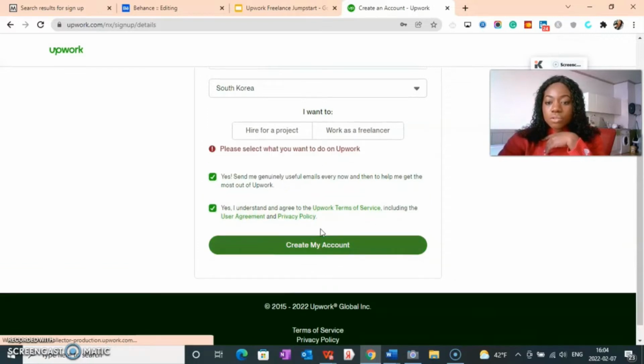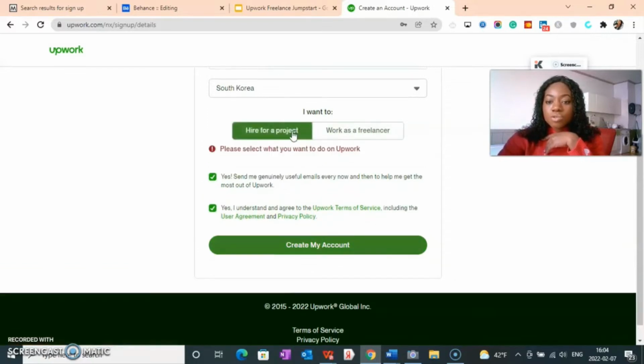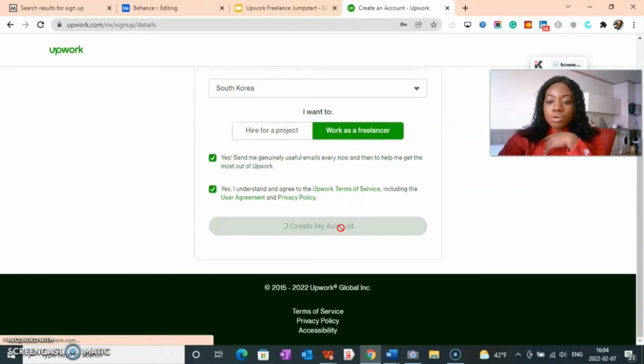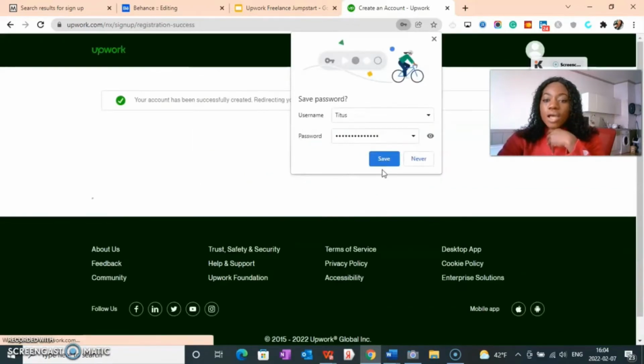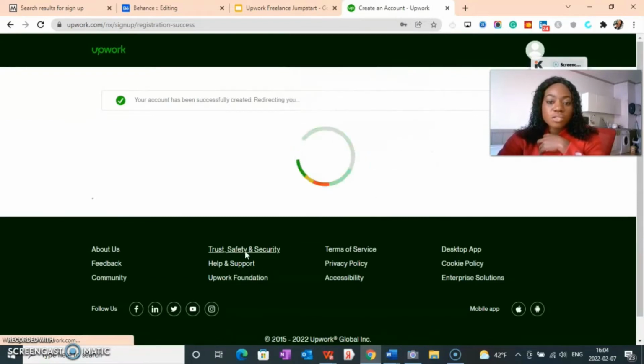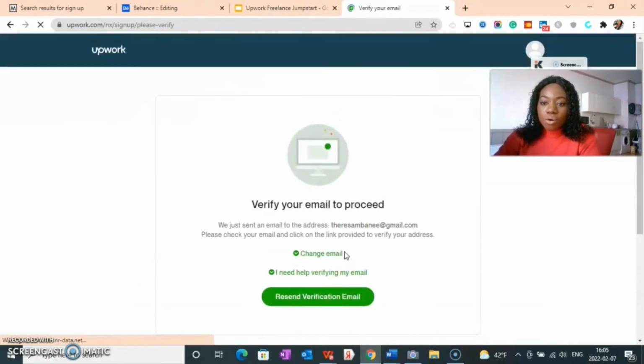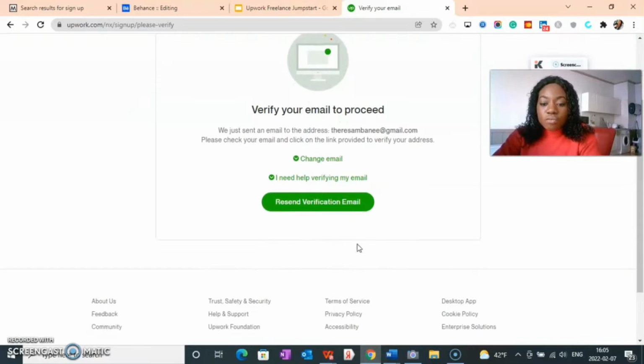Once you agree, okay, sorry, I want to hire for a project work as a freelancer, and then create your account. Here they would ask you to save your password, as if you have anything like that. Right now we've created an Upwork account, so you would need to verify your email to proceed, right? You will need to verify your email.